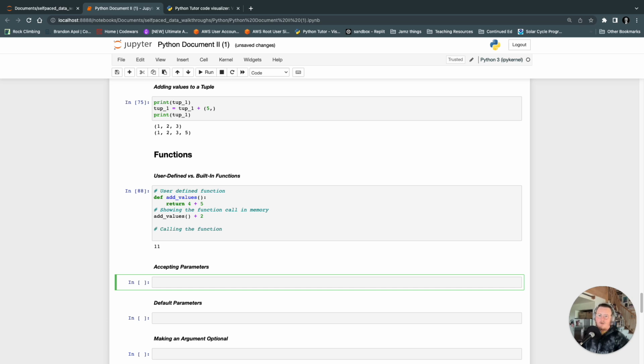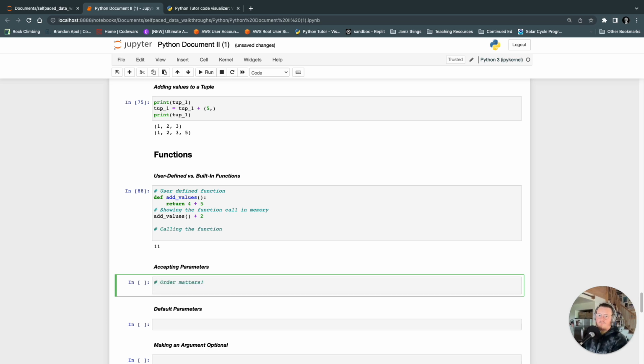So, what we'll do, oh, there we go. All right, accepting parameters. So the order matters. A variable, ooh, wrong thing there. A variable, that's called a decorator, by the way, and you probably will never have to interact with that as a data analyst. A variable can be of any type of object.